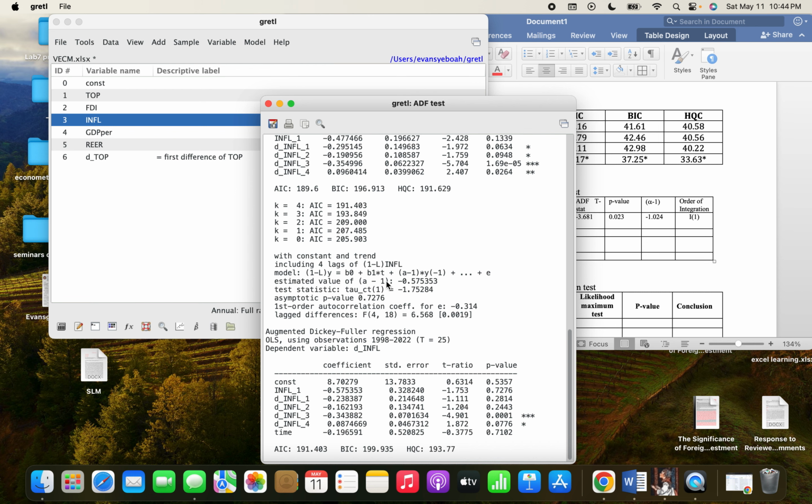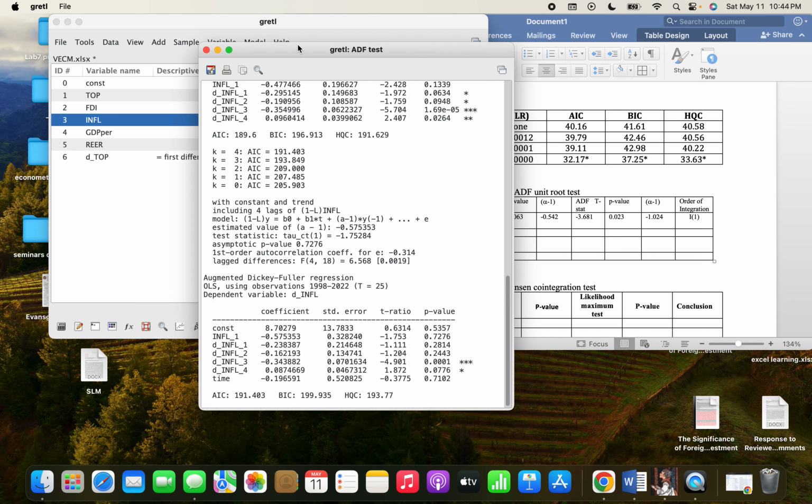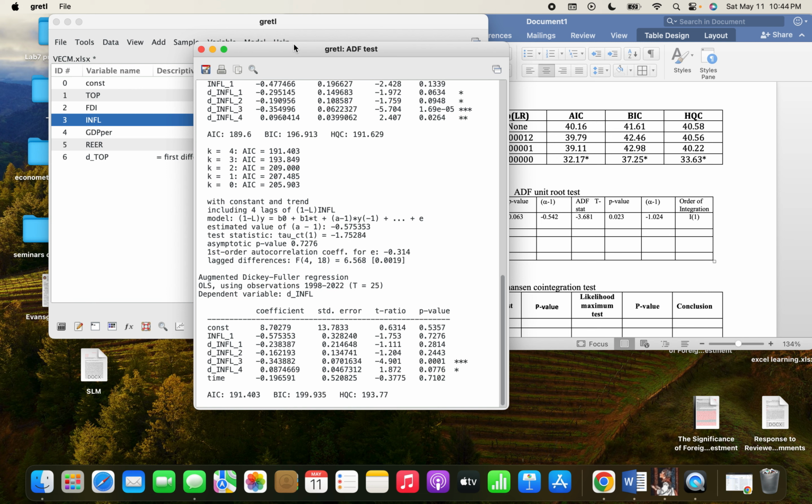So let's just try. The assumption is that we increase the lag while testing all the variables. But under normal circumstances, for me, I would have eliminated inflation from it.